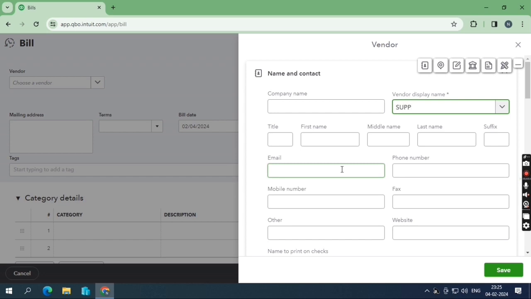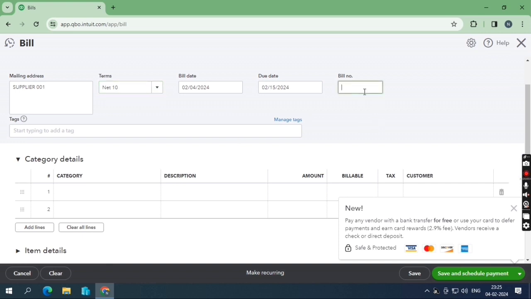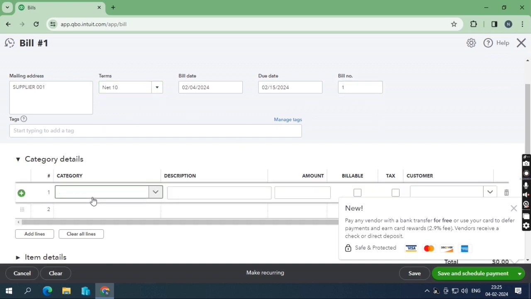So I'm just creating a random supplier named supplier 001. Save it. Now I'm just entering details randomly, okay? Terms, bill date, due date, bill number. In category, I select purchase and description purchases and enter the amount.